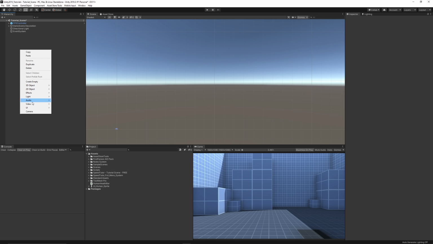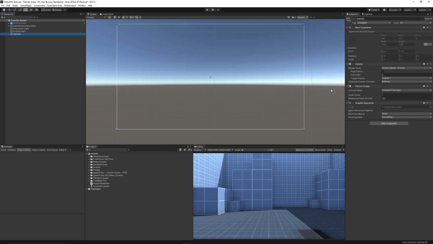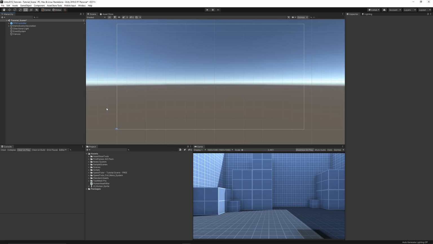I'm going to right click in the hierarchy, go UI, and create a canvas. Once we've created a canvas there, we can set that it's scale with the screen size, so I'll set it to 1920 by 1080. So we just keep the resolution nice and big.